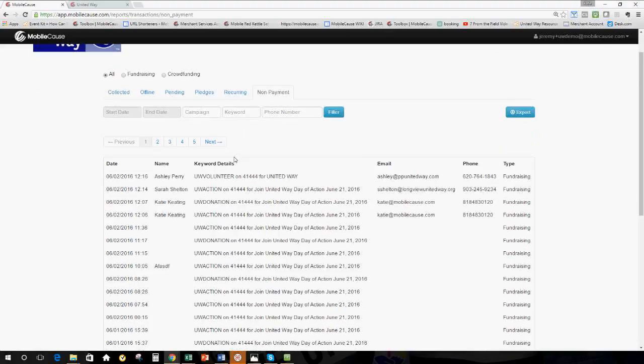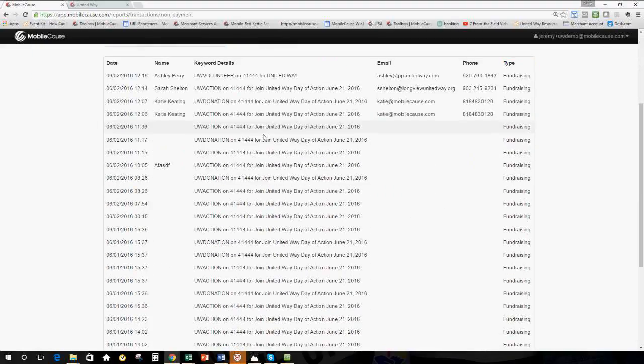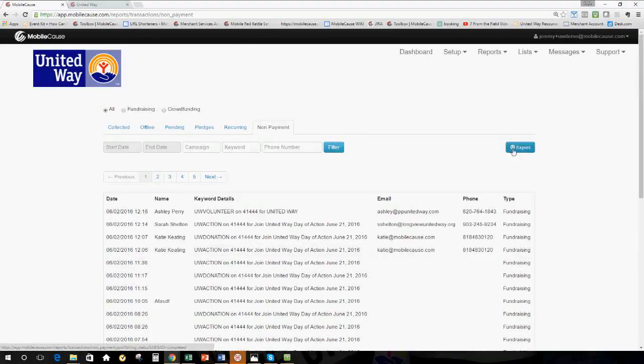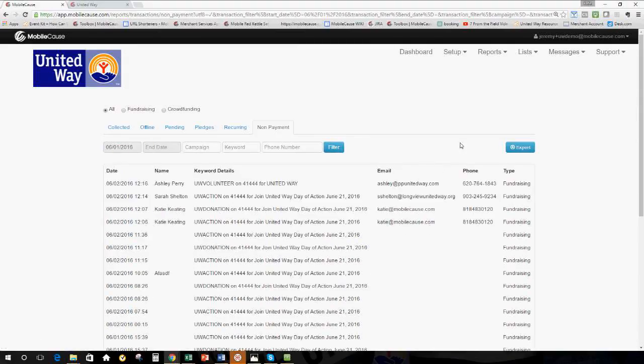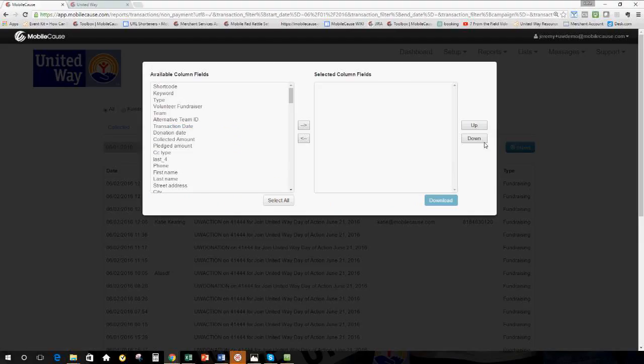And now you'll see we have all the information of what people have put in here. So I can just click on export on this right side. I can even filter it so I can say, oh, I just need the people who have signed up between today and yesterday. So I'll say June 1st to today. We'll filter it. So now it's more specific. And then I click on export.